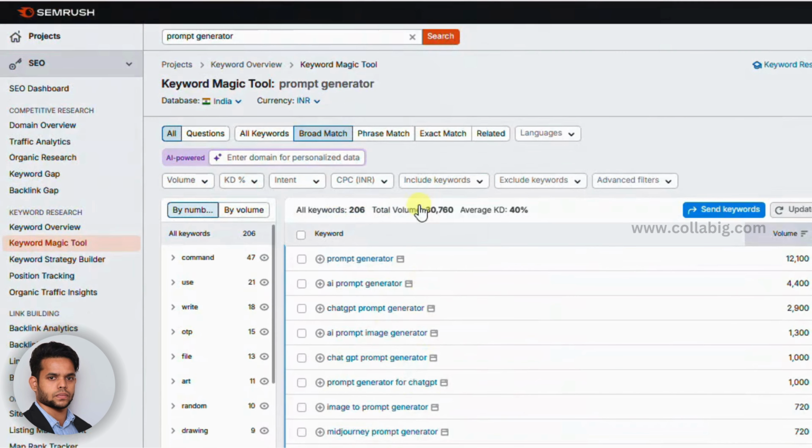And don't sleep on content template tools. Paste your long tail keywords and Semrush drafts an SEO friendly outline with word count, readability tips, and even competitor headers to inspire your script.